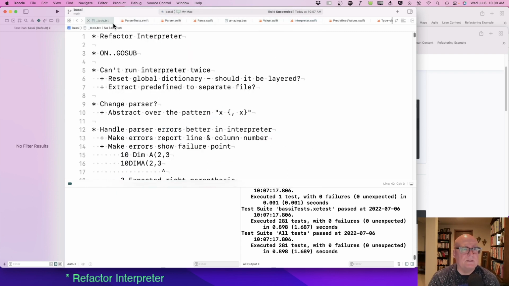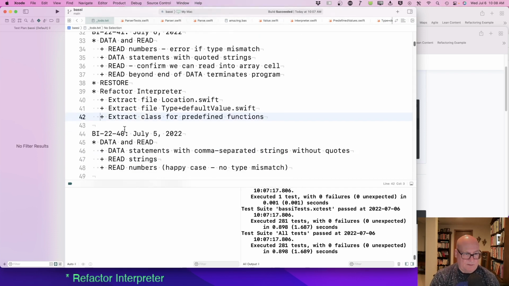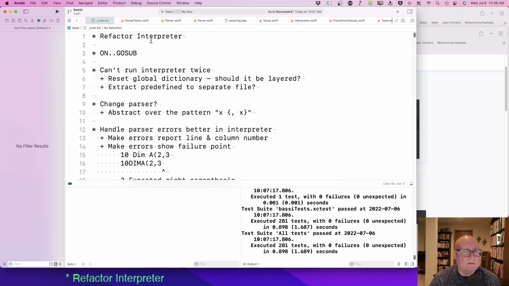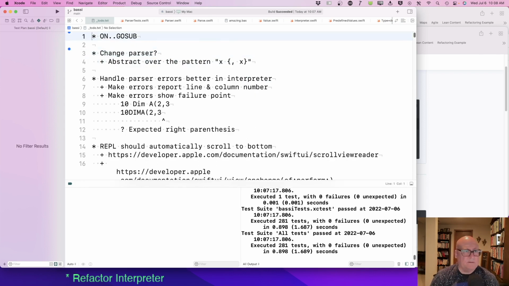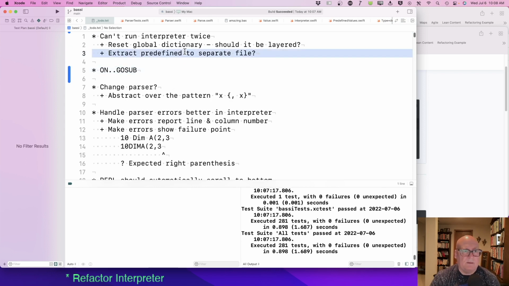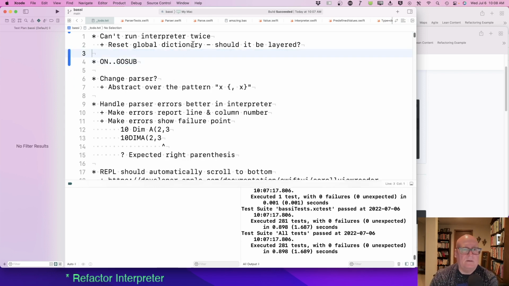What else we got on our list here? Well, I guess we can mention this refactoring. Improve gather data. Okay, interpreter. Can't run twice. Okay, let's deal with this. We did that part. Okay. Should it be layered? I think the answer is no.